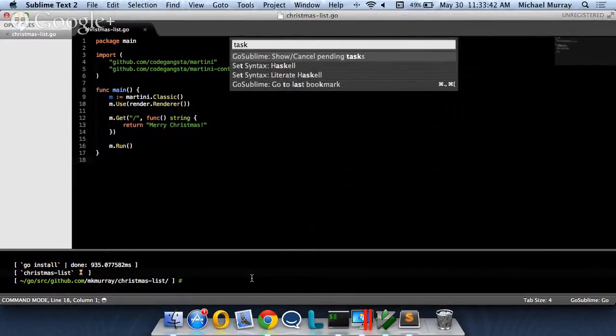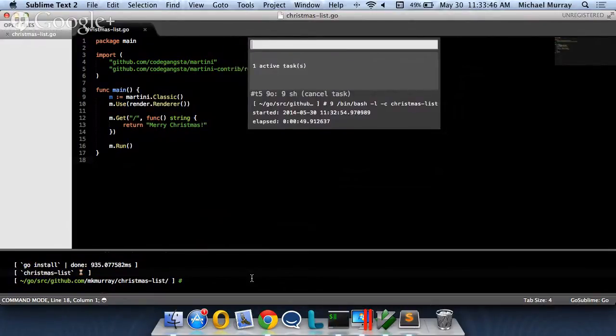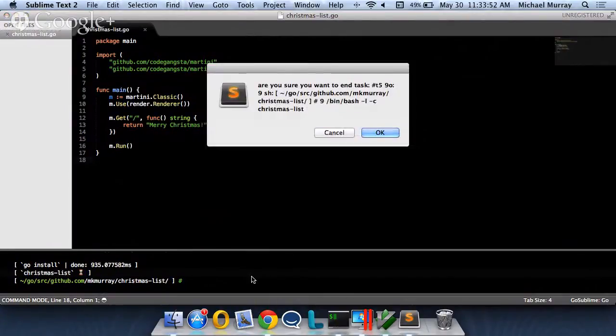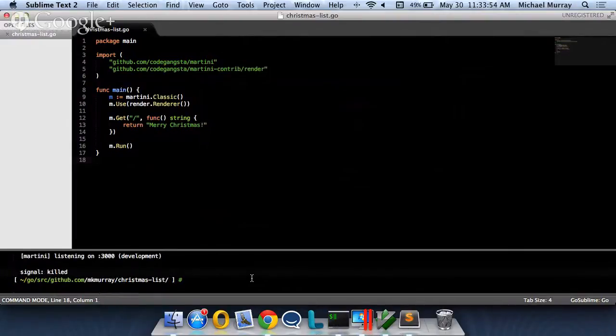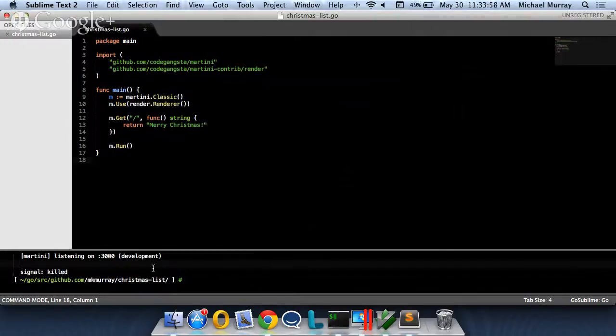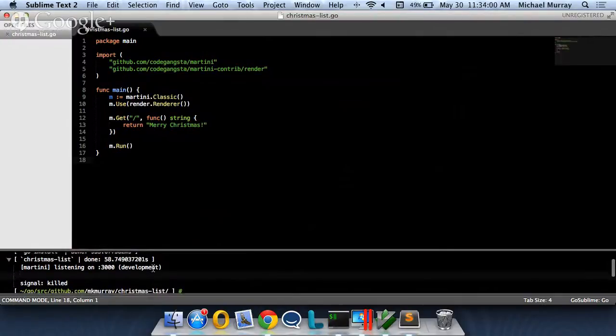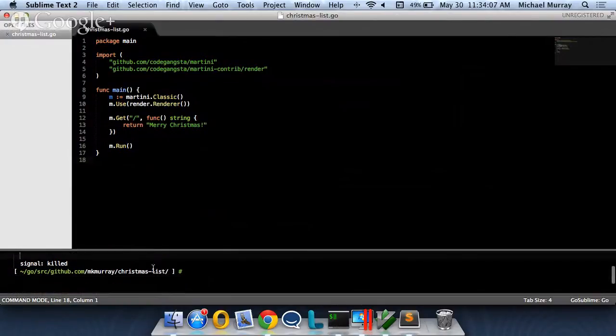So this is all Go Sublime. This little guy down here. That's awesome. Okay. So you can see there's one active task. I'd like to cancel it. Are you sure? Yes. Signal killed. Oh, and look, now it gave me my output. So that's the bummer part, is it didn't show the normal Martini output of what port it's listening on while the task was running in the background.